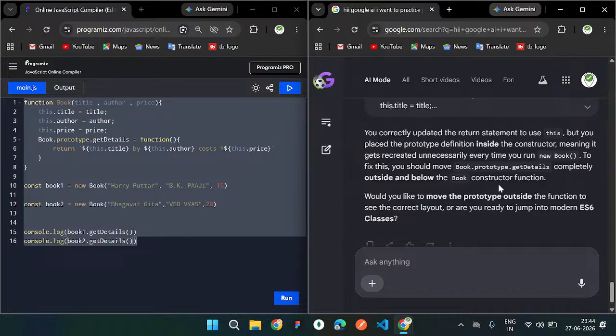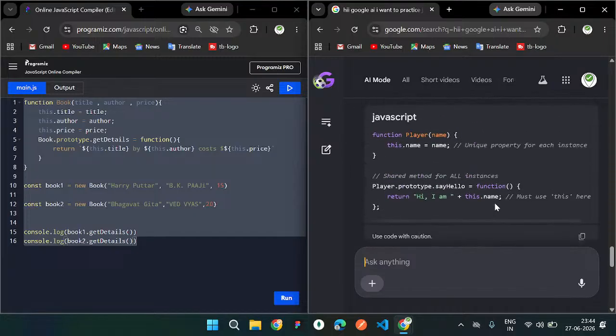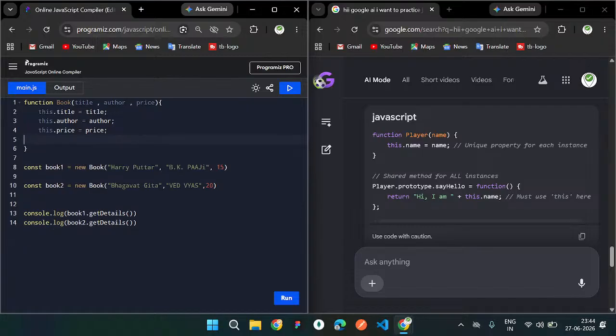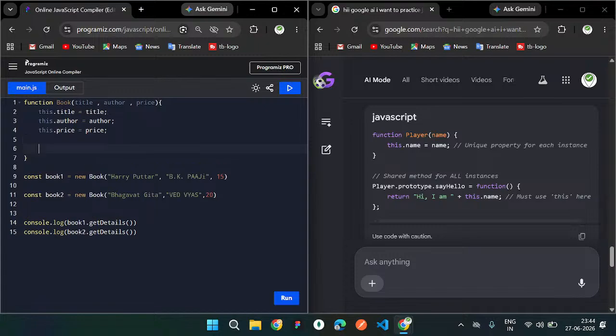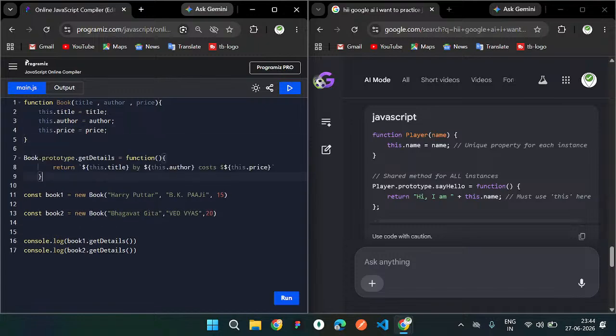Okay, I didn't understand. Let's see the example. Oh, it's actually recreated every time. So what we have to do is not put it inside the class. We have to create it here, like this. Okay, let's run this.